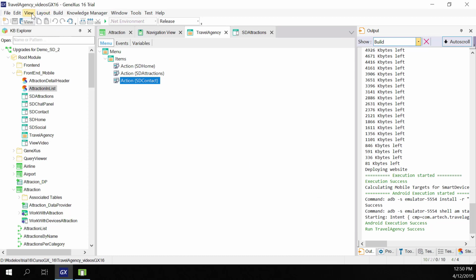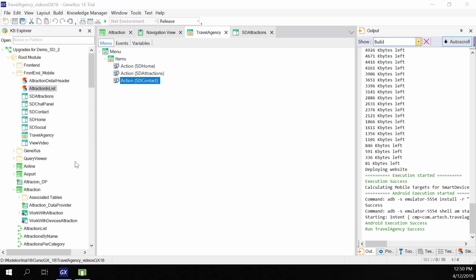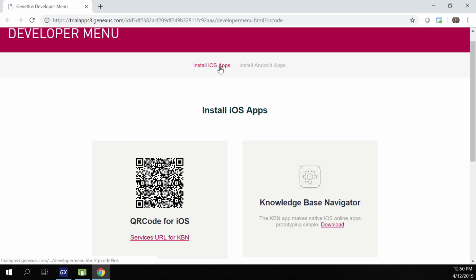In addition, when there are objects for smart devices in the developer menu, there will be QR codes that will allow us to install the application on physical devices by scanning this code. Obviously, the device must be able to access the web server. To see it, we can run it by accessing through View and the option Show QR Codes. Note that the developer menu is opened and shows the QR codes, one to install on Android and another for iOS, if this platform has been set to true.